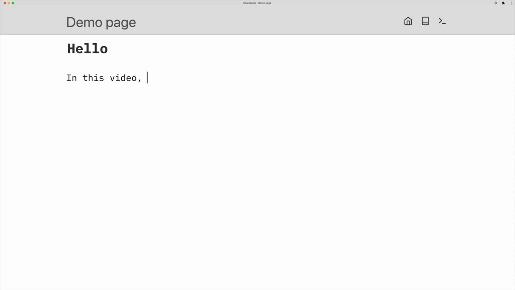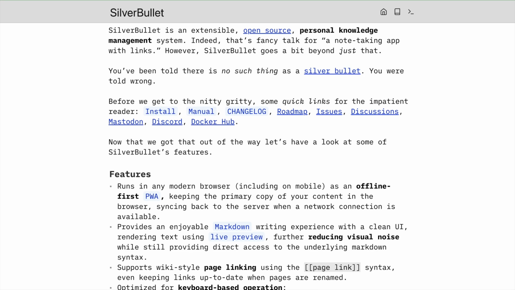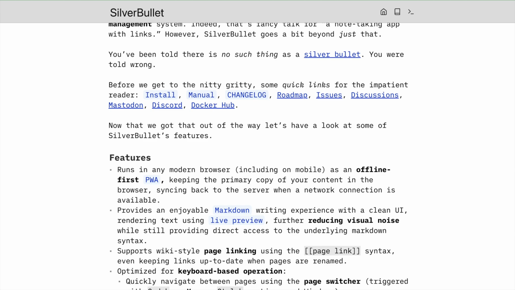In this video, we're going to host a writing tool. You can also call it a knowledge management app. We're going to use the open source project SilverBullet, which is a web app that lets you write and manage your content in Markdown. I personally like its simplicity and some cool features, and I'll show you later.